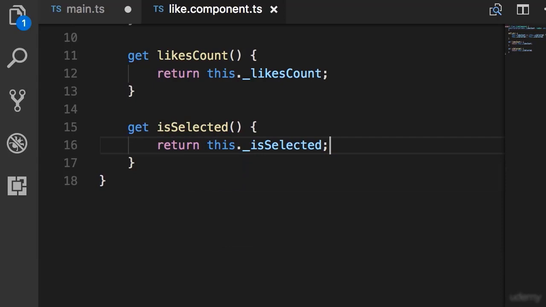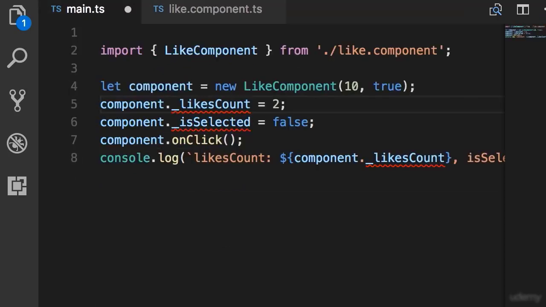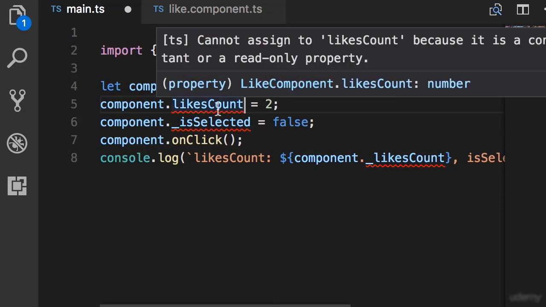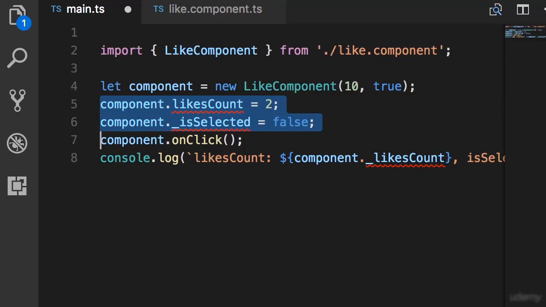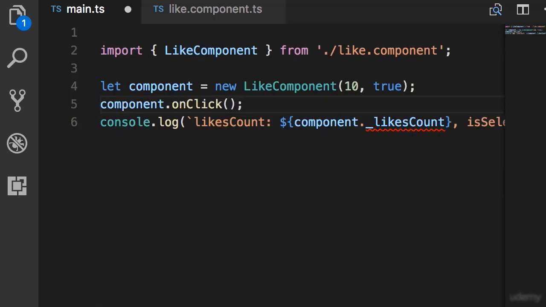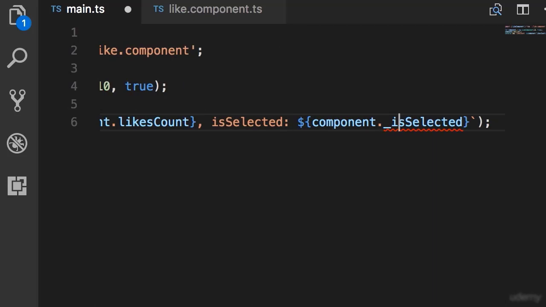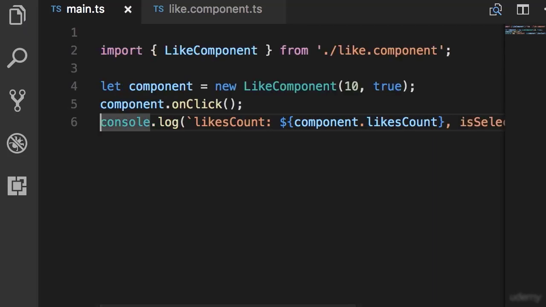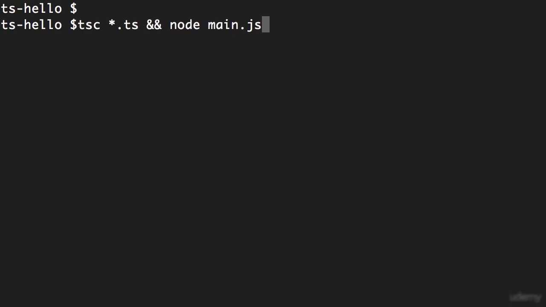With this implementation, if we go back to main.ts, we get a compilation error here because we cannot access these private fields from the outside. And also, if we change these to their properties like likes count, again, we get a compilation error because this is a read-only property. Now with this implementation, our component will always be in a valid state. So finally, let's change the name of this field to their properties so we can display them on the console. All right. Now back in the terminal, when we compile these files, look what happens.